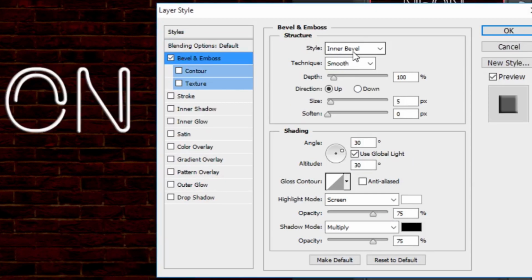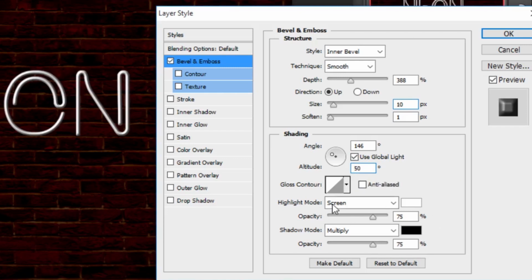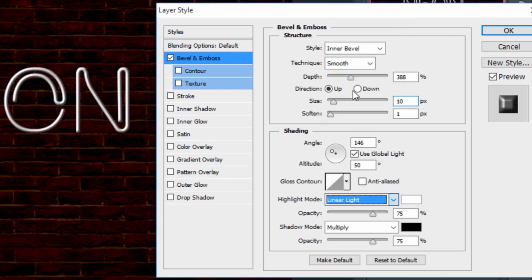Style should be inner bevel. Technique Smooth. Depth should be 350 to 400. Direction Up. Size should be around 10 and soften 1 or 2. Shading angle should be around 140 degrees, and altitude around 50. Highlight mode should be linear light and opacity around 30. Shadow mode also should be linear light and opacity around 50.